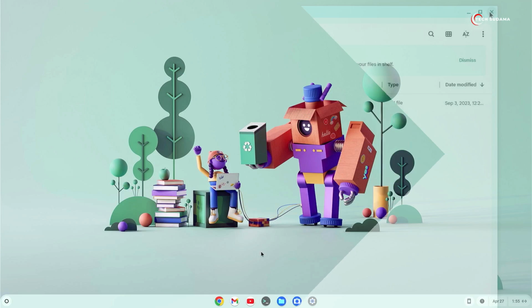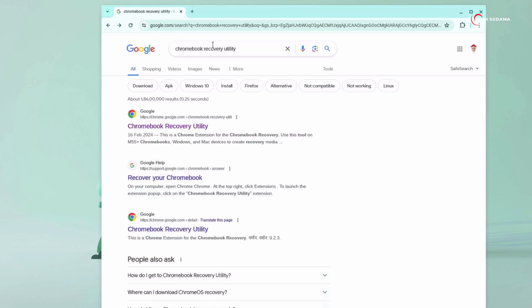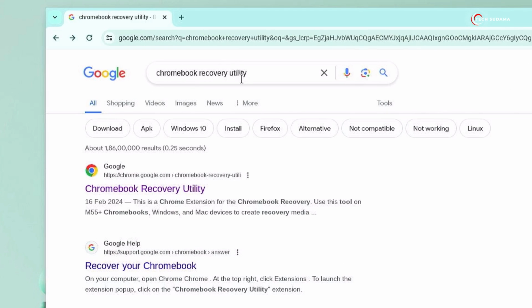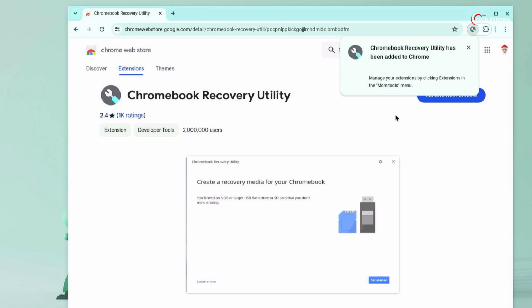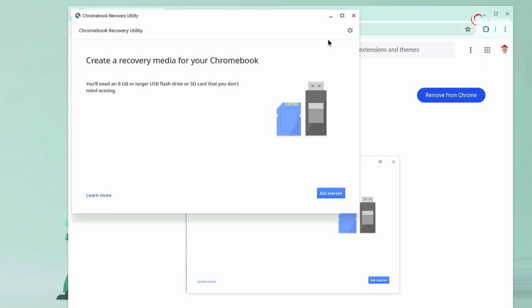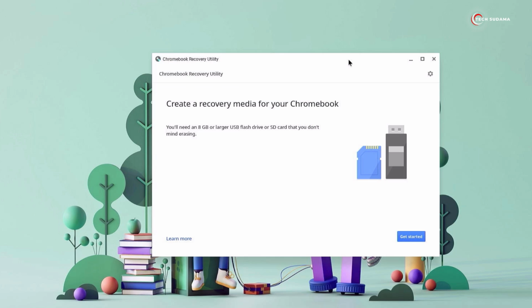Now just close it and open the Chrome browser. Just search for Chromebook Recovery Utility and open the very first link, and here you will find Add to Chrome. Just click on it, add extension. Okay, it's done. Now just click here and it will open. Just close the browser, and now you will have to insert a pen drive, minimum 8 GB.